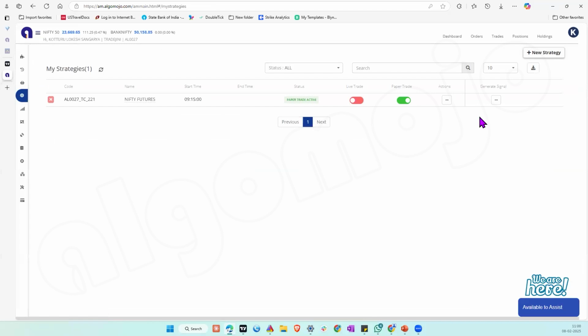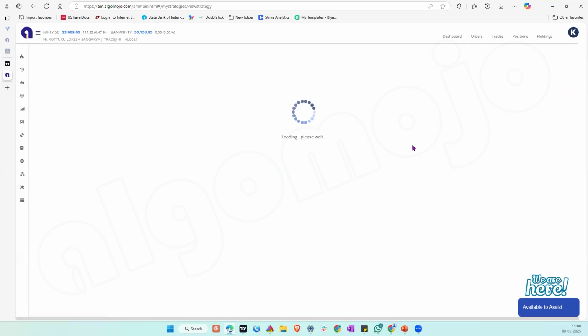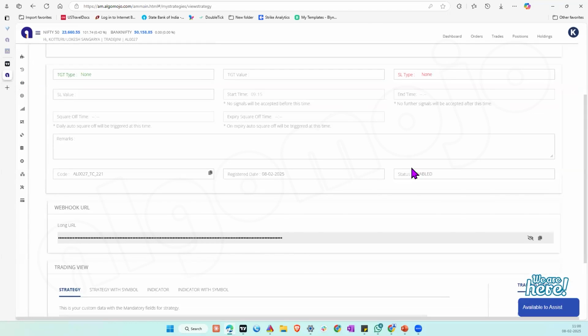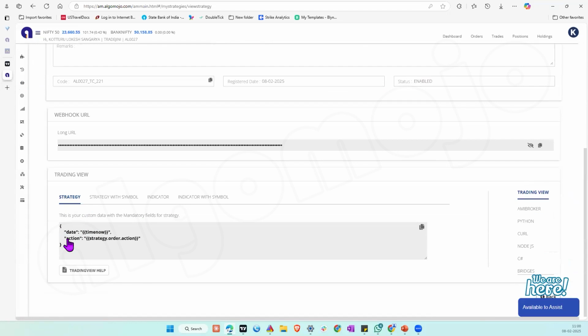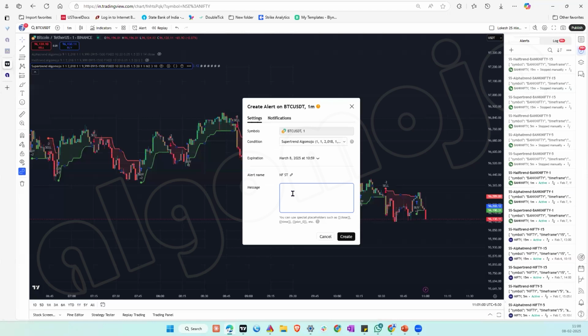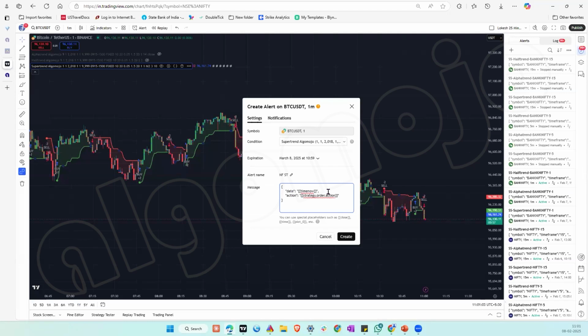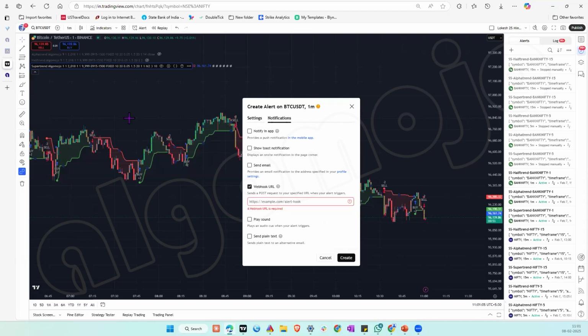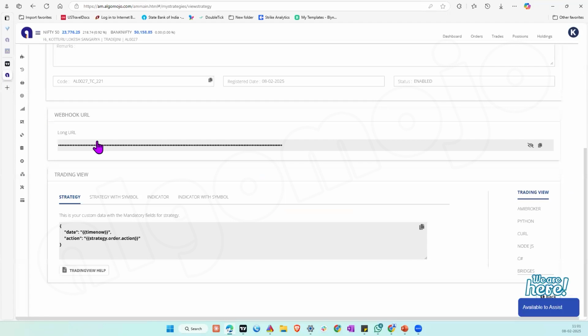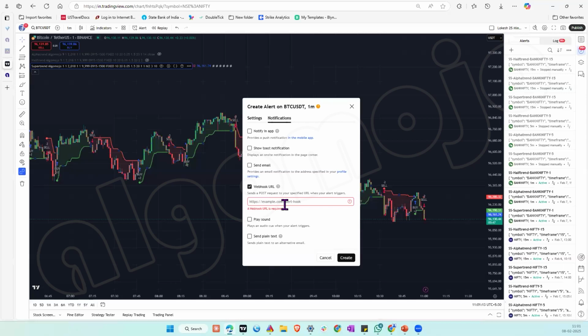to the strategies, go to view, and from here, since we are running a strategy, you have to copy this content from here, go to TradingView and paste it here. This is the first copy paste. And the second copy paste is under notification. Go to Algomojo again, take this webhook URL, copy this webhook URL, come to TradingView and paste it here.